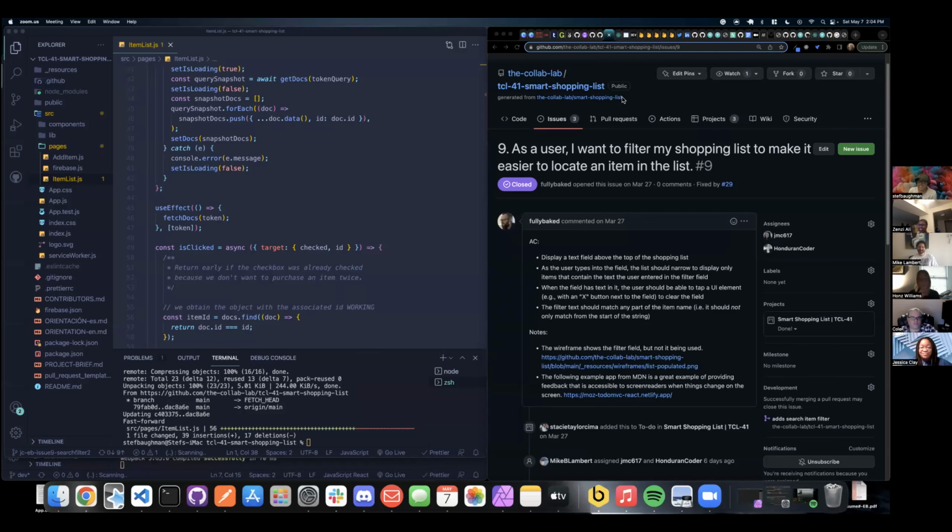Yeah, I'll go first. Okay, so for our ticket, we had 9. Let me move this Zoom thing so I can see what I'm doing. As a user, I want to filter my shopping list to make it easier to locate an item in the list. Acceptance criteria: display a text field above the top of the shopping list. As the user types into the field, the list should narrow to display only items that contain the text the user entered in the filter field. When the field has text in it, the user should be able to tap the UI element, and the filter text should match any part of the item name.